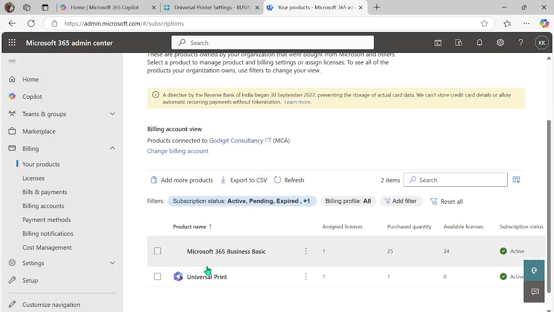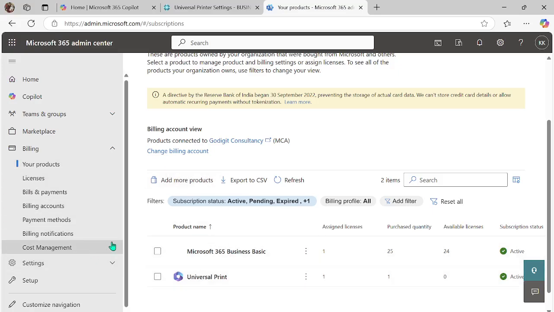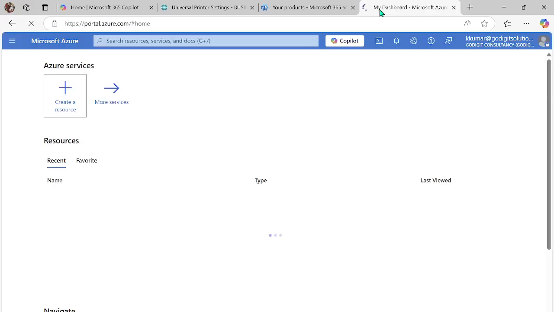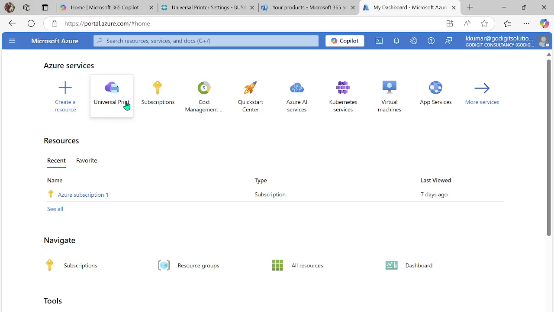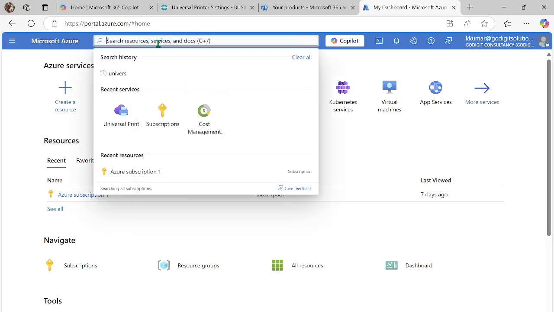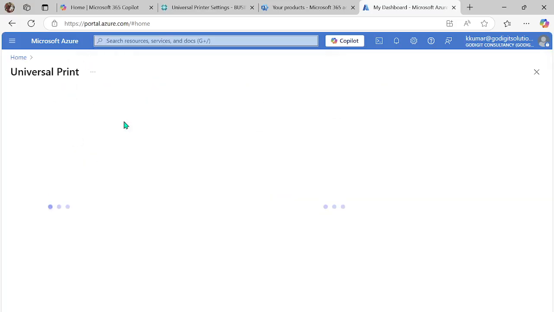So you can see from here that now this subscription is a part of my account, and I have already assigned this to my user ID, right? So that is the first step which you need to perform. After that, when you have already bought the license, you need to go to portal.azure.com, and when you open this portal.azure.com, here you need to search. Right now it is showing me in this dashboard itself. Otherwise you need to search here for universal print, and then you will open this up.